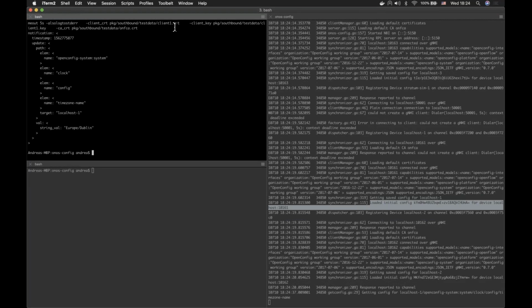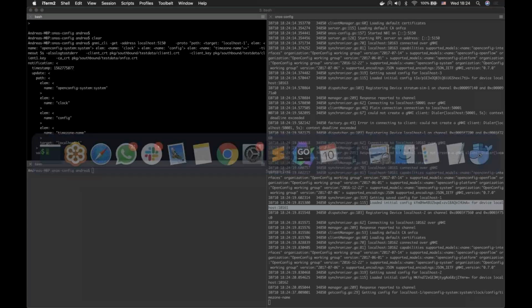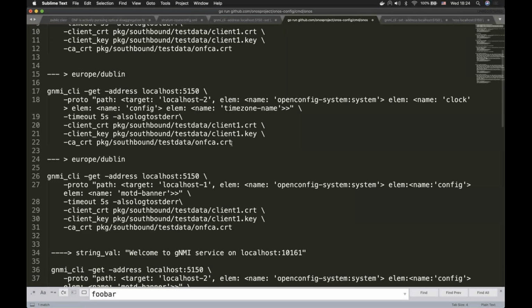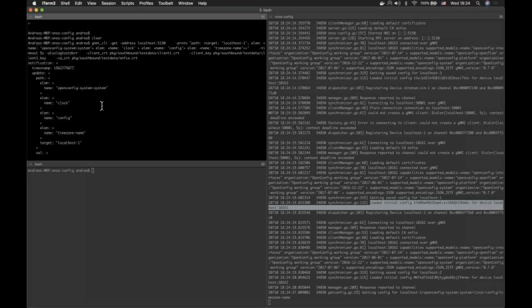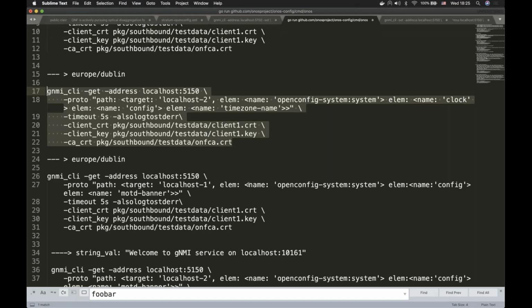And this is both on localhost 1, which is what we are targeting right now, but also if we get localhost 2, which is what I'm doing here, you guys will see that it's again Europe Dublin.